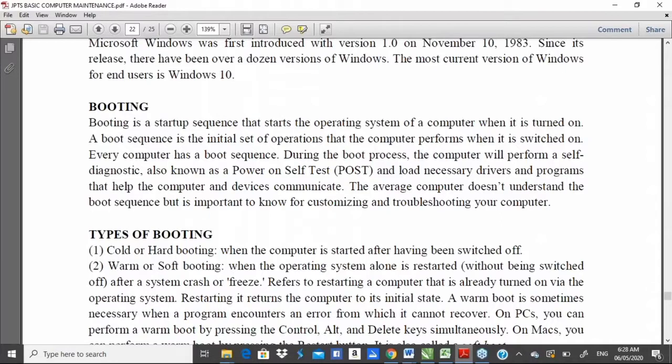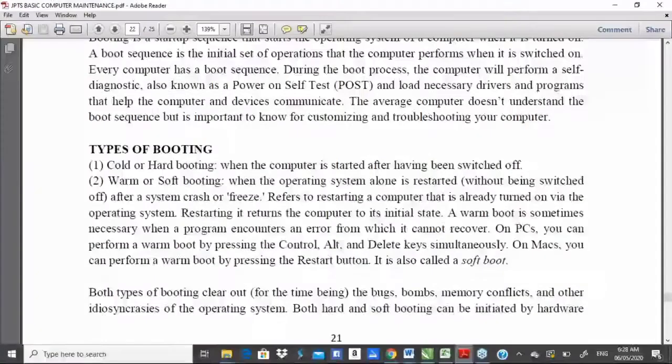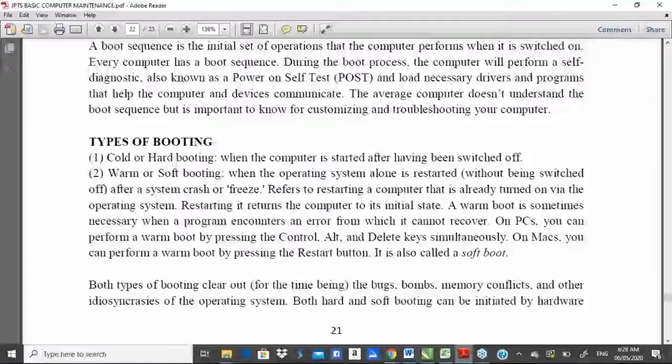The power on self-test is that the system is going to test the devices, whether they are functioning, whether the hardware is available to perform basic operations. So it's going to test each of them. Once each of them responds positively, the next stage is to start loading the drivers and the programs that make them start communicating with each other, for you to be able to use them.